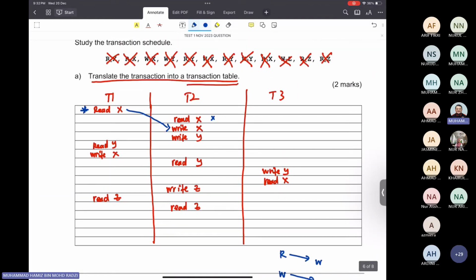Kita tengok lagi. Ada X lagi tak dekat T2? Tak ada dah. Tengok dekat T3. Ada X tak? Ada tapi read. Read to read tak boleh. So we can stop. Habis dah. Settle. Pergi dekat the second one.